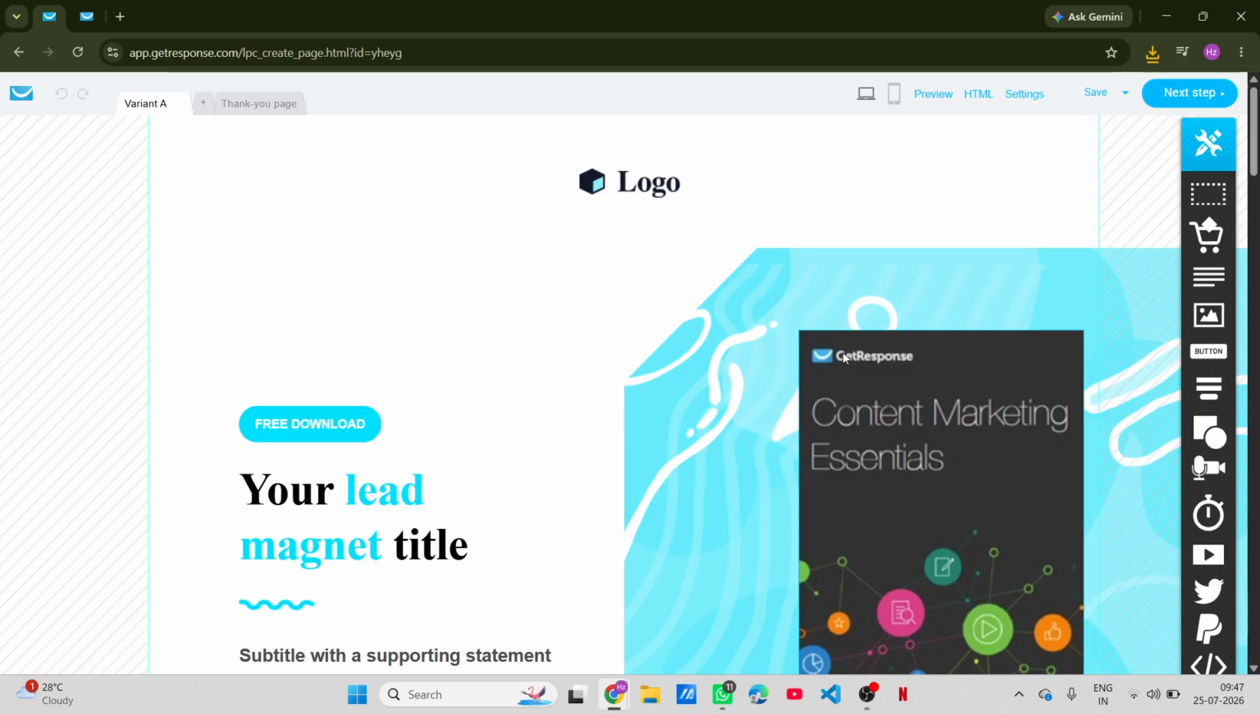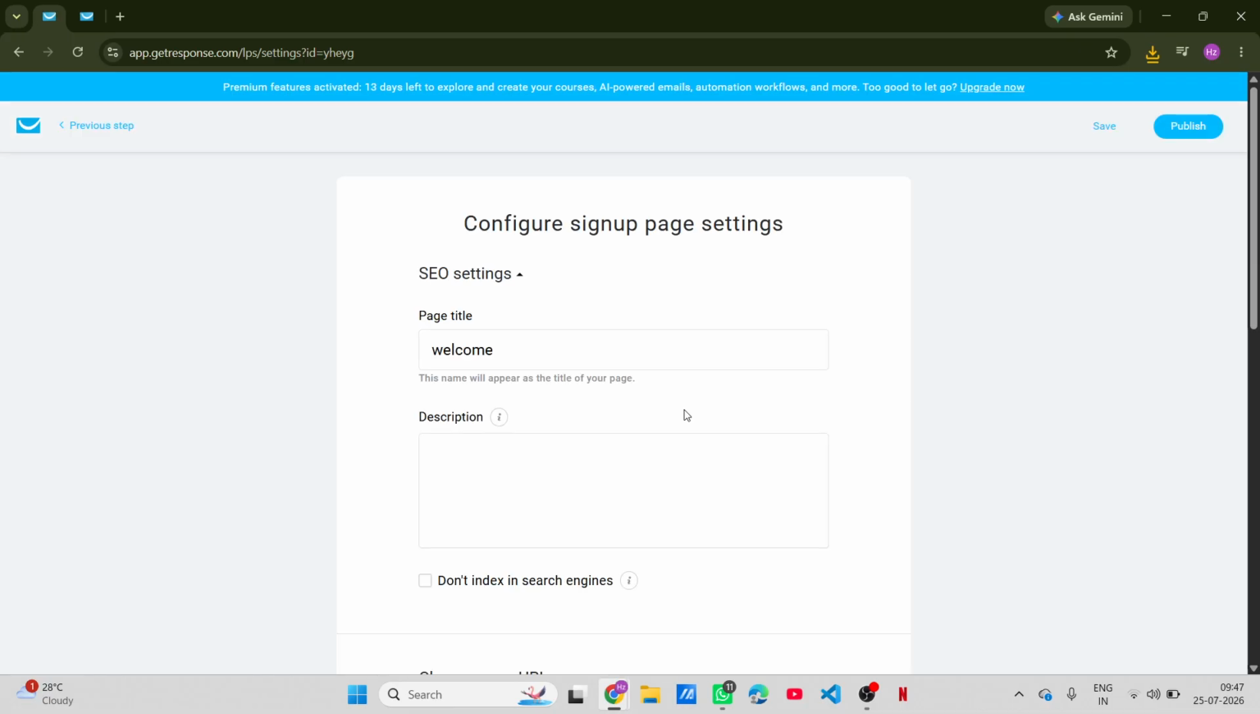Once you've got everything designed to your liking, go ahead and set your automation rules. This feature is fantastic because it lets you send emails automatically based on user actions. You can create a series of follow-up emails that will nurture leads and increase the chances of conversions over time.